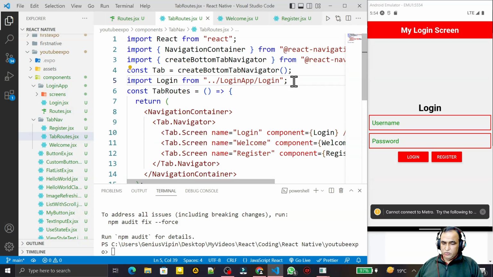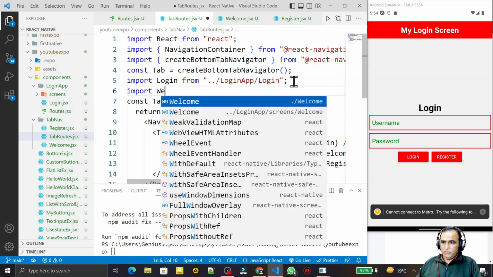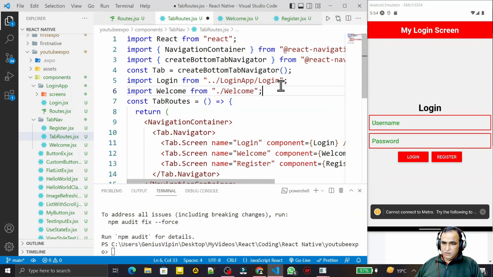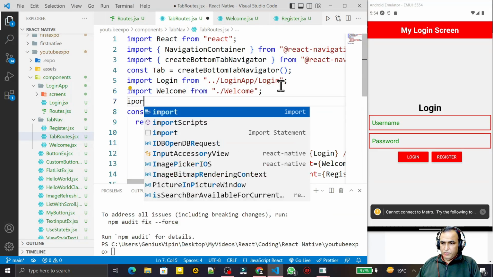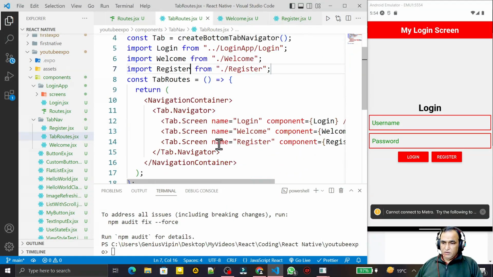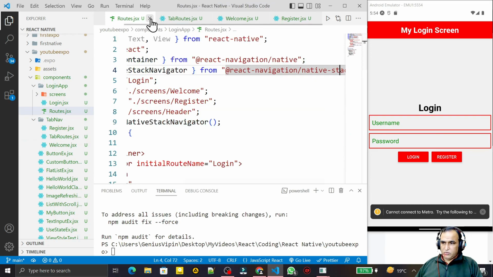So we need to import these also. So import welcome under this same screen. Then I need to import register under the same tab. Save this. Now this is ready. So I can set here initial screen also, that will display first. So I say initial routes screen is login, or I can display some other also, as I explained in previous video. Now I need to give this routes, I need to close.